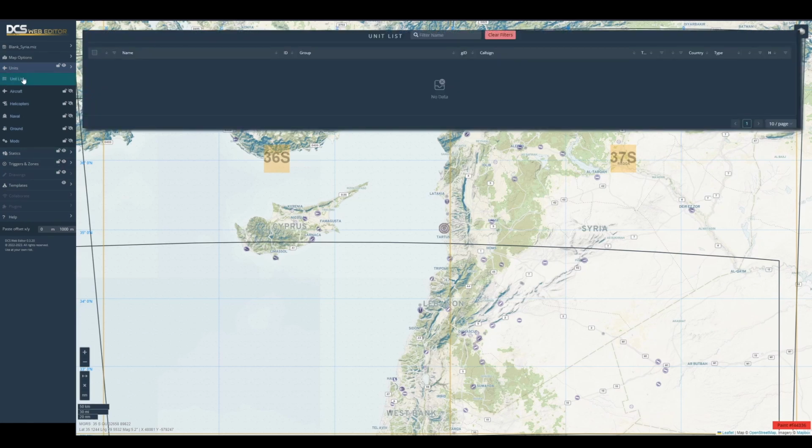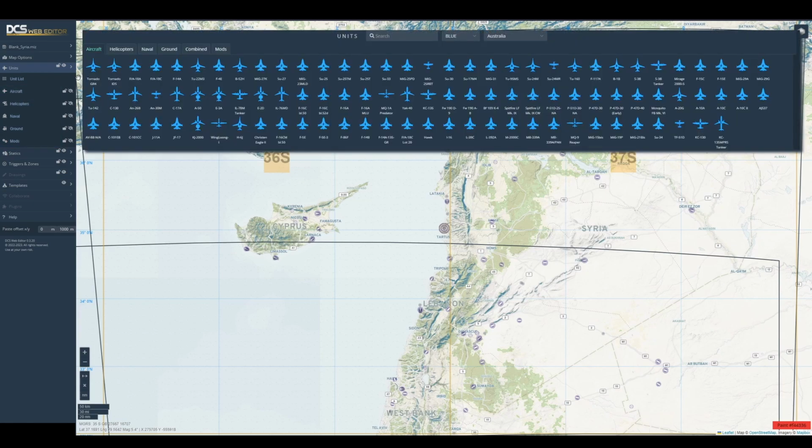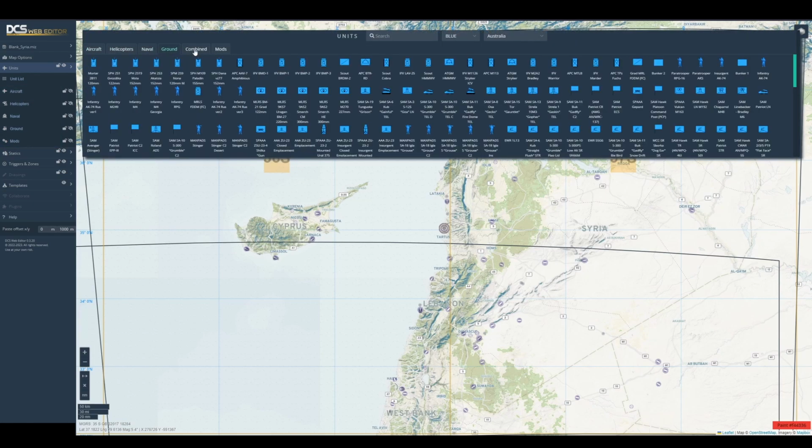Units. The unit list will display all units. Currently, we have none. Clicking on any of these next options will open the same menu, but in different tabs. So let's hit Aircraft, and the tabs are up top.